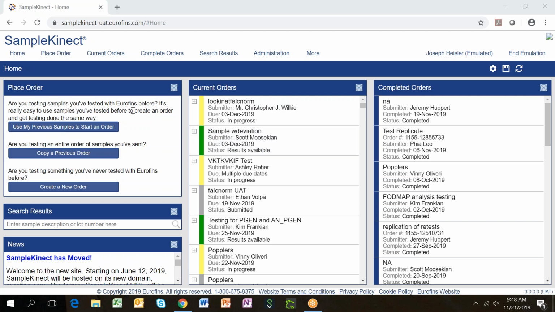So from the home screen, you'll see on the left here, there's a place order box. There are all your options outlined there with a quick description. We're going to start with create a new order. Again, this is when you've never done testing with us before, or you have a brand new product that you've never tested with us that you'd like to submit an order for.